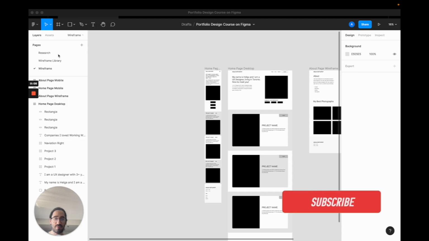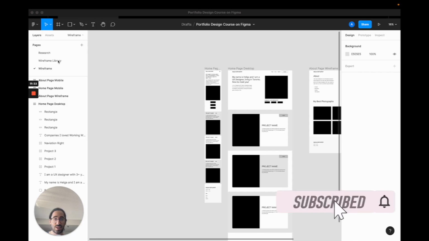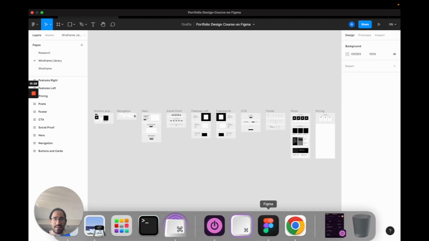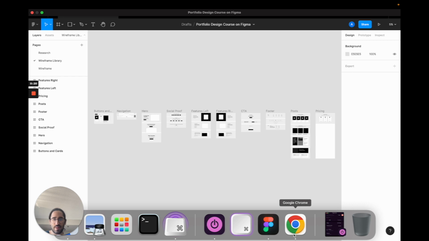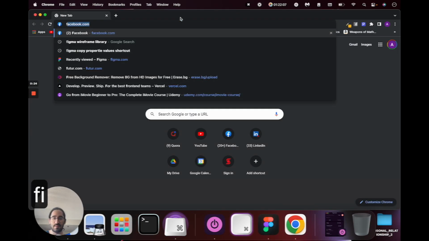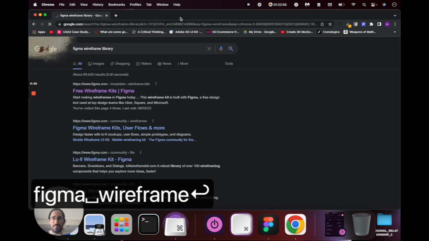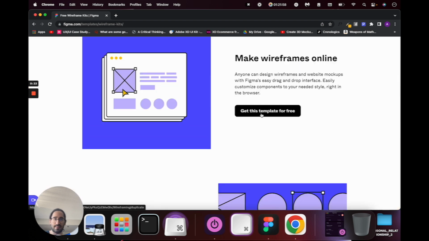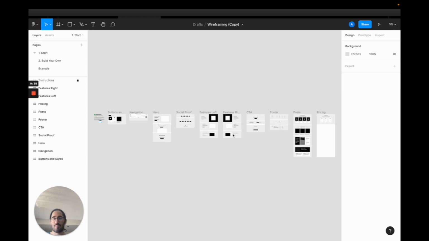I am using a wireframe library that is a public library from Figma, and I put it in a separate page and named it Wireframe Library. If you want to use a library as well, what you can do is go to your browser and type Figma wireframe. I clicked on the first link here, Figma wireframe kits, and I clicked on this get this template for free CTA button there, and then it opened and I copied it, and this is all the things I'm using.